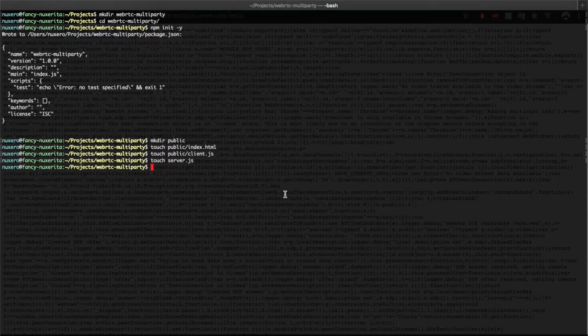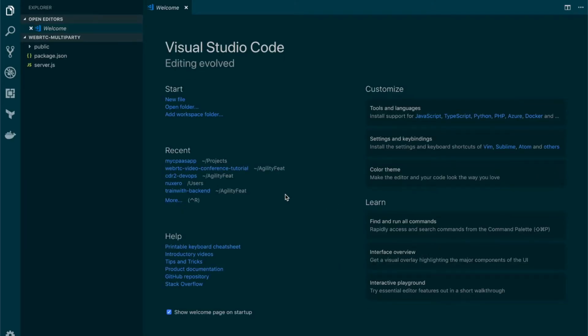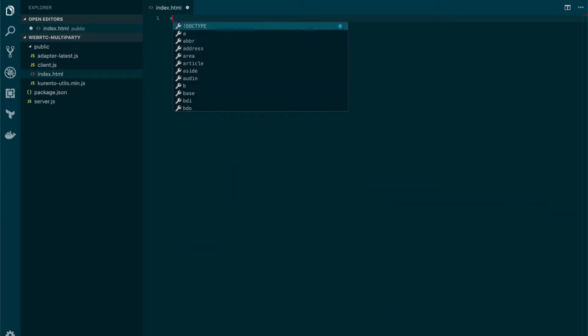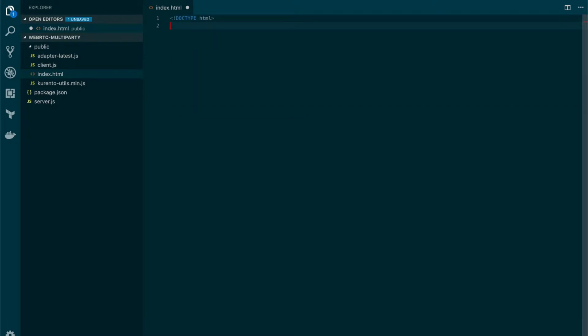Okay, so now I'm gonna open a code editor. In my case, I'm gonna use Visual Studio Code, but you can use the one that you like the most. So now let's initialize our files. Let's start by index.html. Same as with the previous chapters, we're gonna create a simple HTML file. In the head, I'm gonna put a title. Let's put WebRTC multiparty. Now, additionally, let's add some style here.